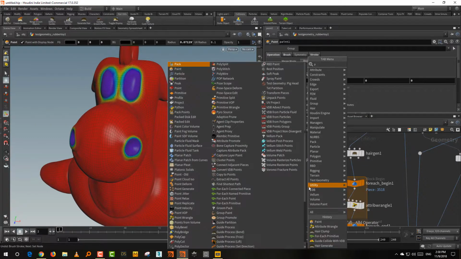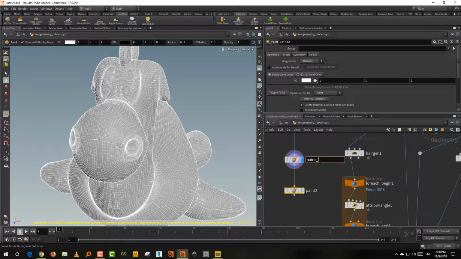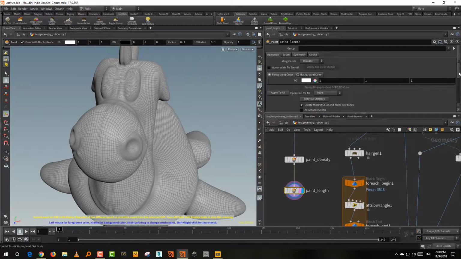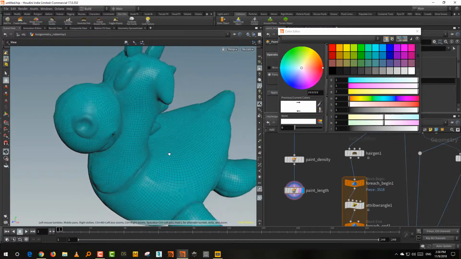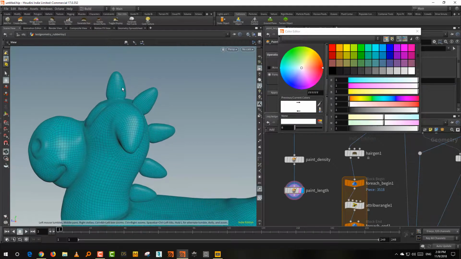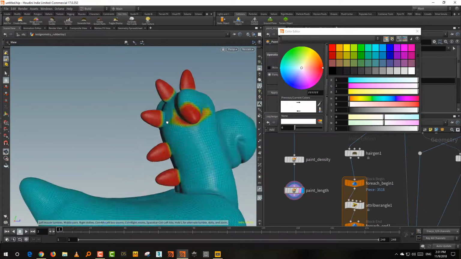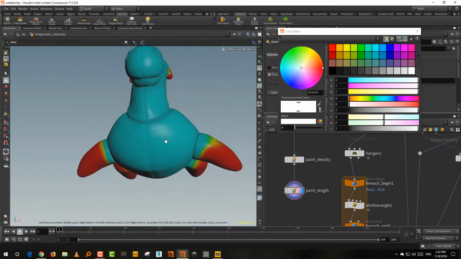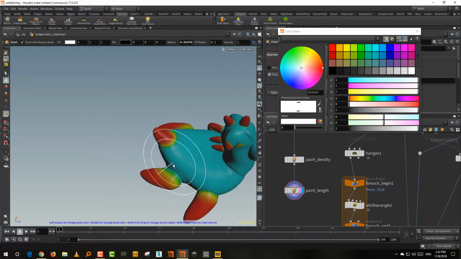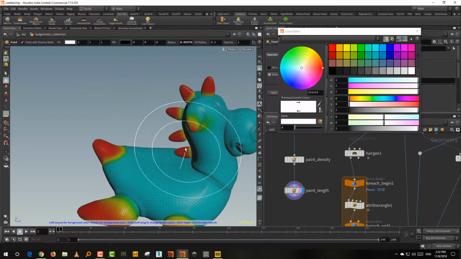Now we'll take another paint. So let's call this paint density, and then this is paint length. So the attribute was called long, and so we'll paint the fins and everything, they need to be long. So this is all going to be long. So everything else will automatically get multiplied by 0.3, and these areas will be longer.